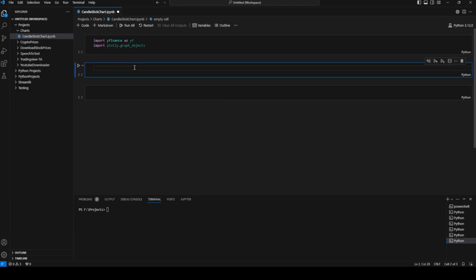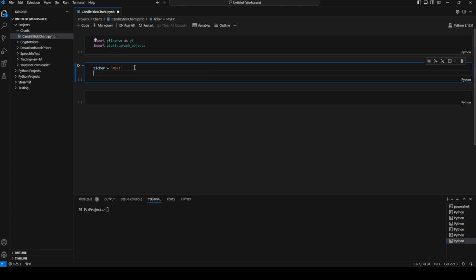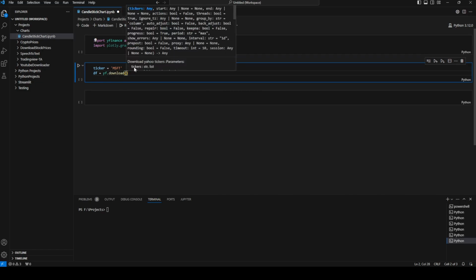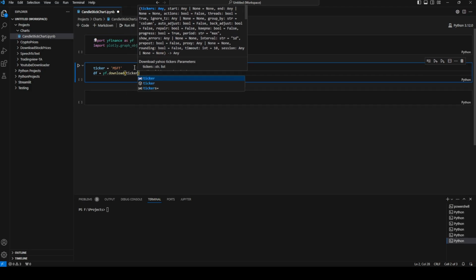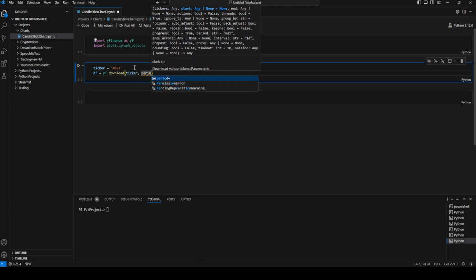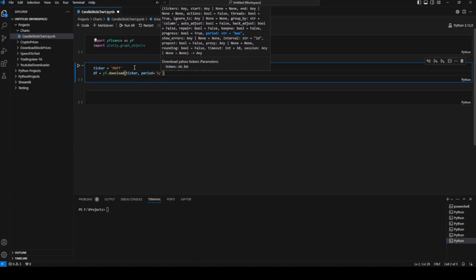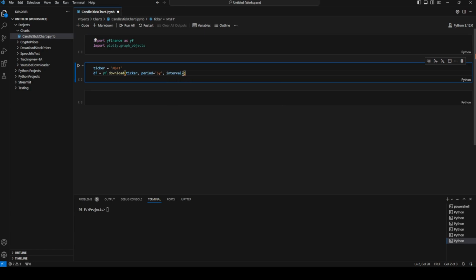In the next cell I'm gonna download the information. But first I need to specify a ticker and we're gonna say Microsoft, so MSFT. I'm gonna say df equals yf.download, and here we need to pass in the ticker, the period and the interval. The ticker is Microsoft, the period will be 5 years, so I will download 5 years of price information, and the interval will be 1 day. So I will download the daily chart.